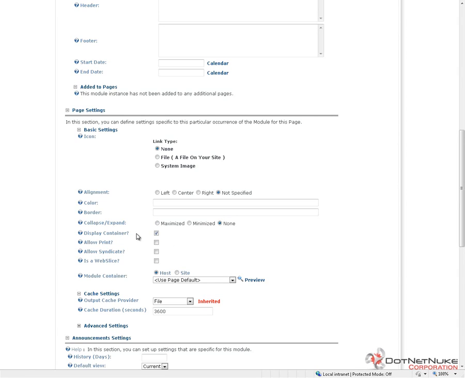The next option is display container. A container will wrap a module with a title and either a div tag or some other element in HTML that wraps around the module and its content. You'll often use that for styling purposes. Now, a lot of times you'll want to turn off a container. So you can uncheck that box. That will make it so that the container does not display when you're in view mode.